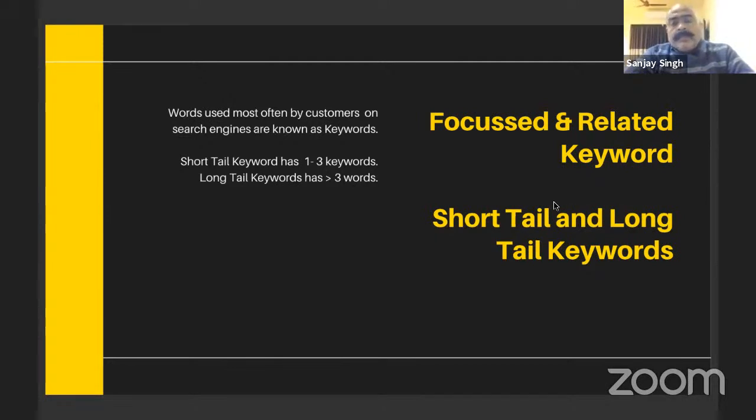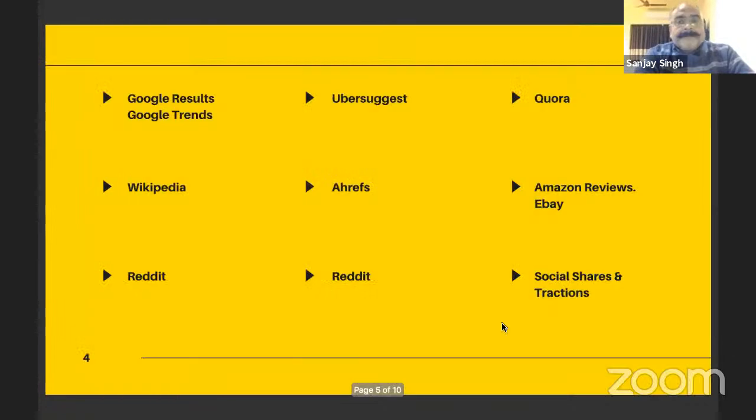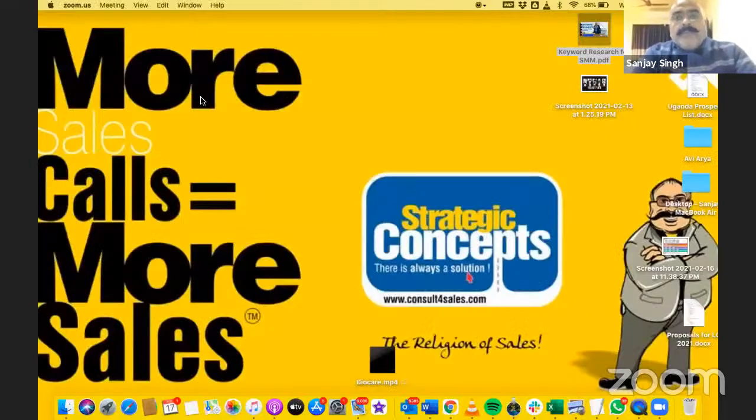When you are doing search engine optimization, or when you're doing social media marketing, you need to have your own list of short tail and long tail keywords. All right, fantastic. Now let me put my Google on, and let us first see the basic level of keyword search. So I'm going to do the basic level of keyword search first.